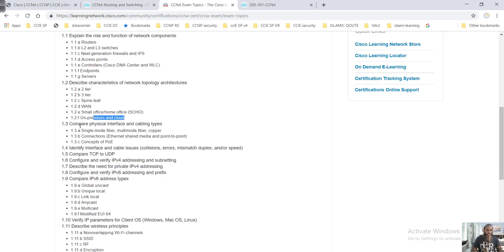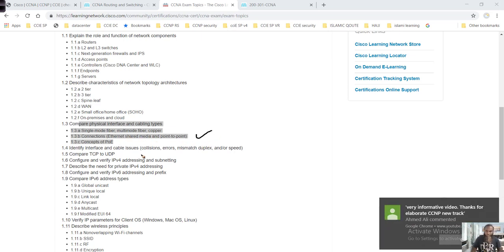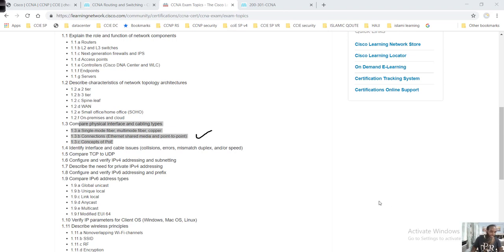Next, we also talk about the connection types, the different types of interface connections, like fiber cables and fiber connections, or even Ethernet connections. It can be shared or point-to-point, or even the concept of PoE, power over Ethernet, where you connect your wireless access points or IP phones to the switch, which provides power supply without any external power options. This is what the 1.3 section talks about.